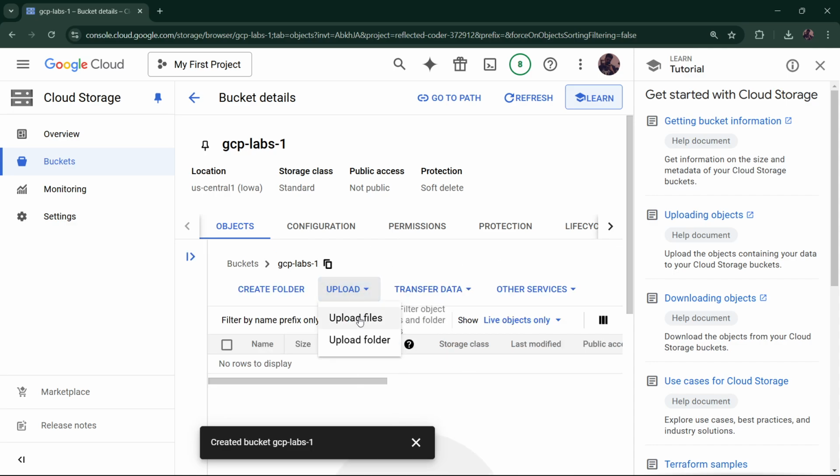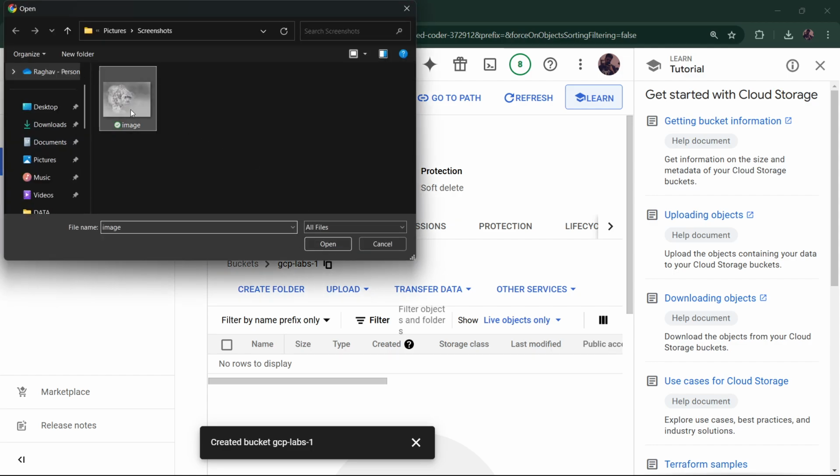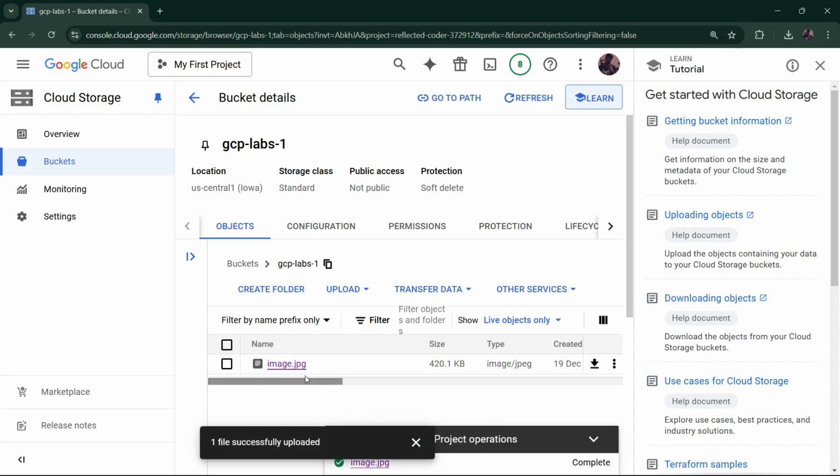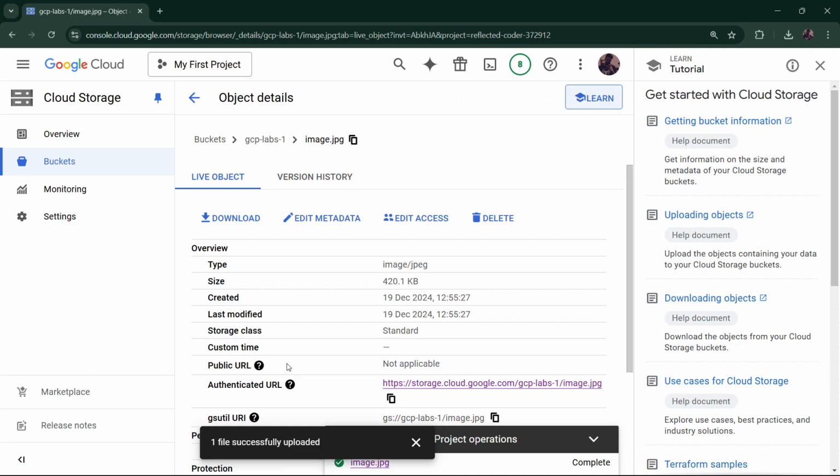So click on upload button, upload files. There is an image. Upload it. Will take a little bit of time. The file successfully uploaded. Here you can see the file is available.